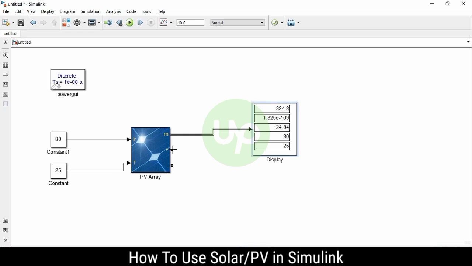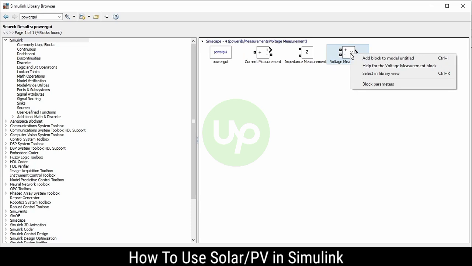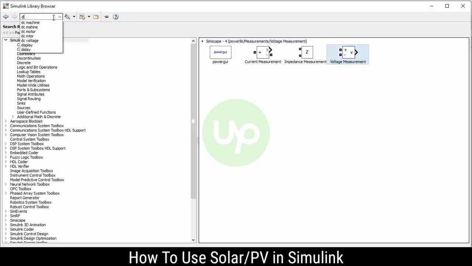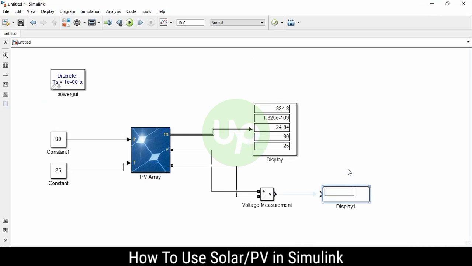Now we will try to measure the voltage on these outputs. So again go to View and go to Library Browser. Then right here, okay, we already got the voltage measurement, so we will click it. Now we will connect this positive with the positive of the PV array and negative with the negative of the PV array, and then View, Library Browser, display. Okay, now we will run it.